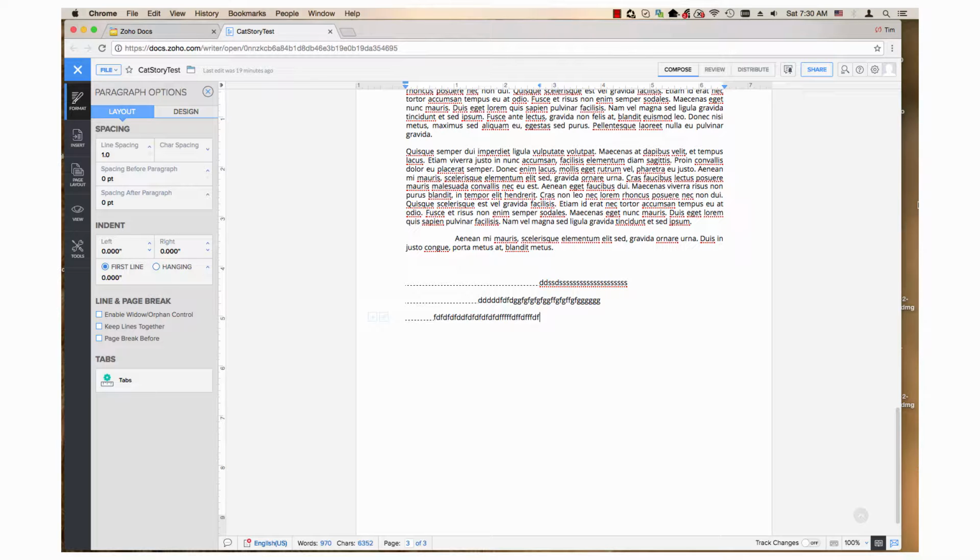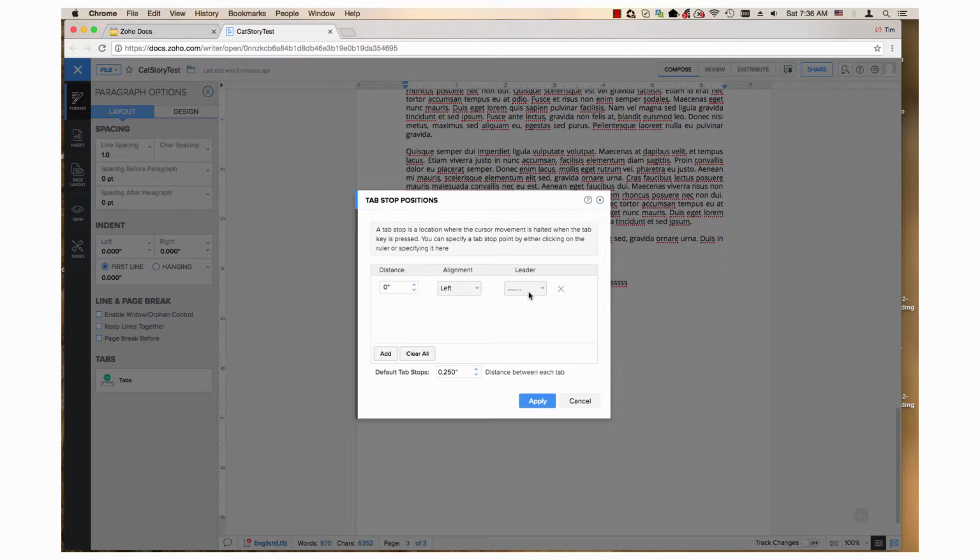Now let's look at the leader setting. The leader drop-down menu sets the line style that precedes a tab stop. This was demonstrated in the alignment section of this video. The leader choices are none, dotted, dashed, and solid line.